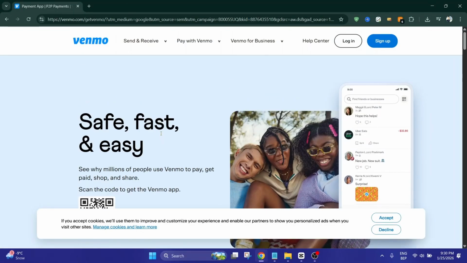Hey everyone, let's quickly set up Venmo payment protection and privacy so your money activity stays safe and private.